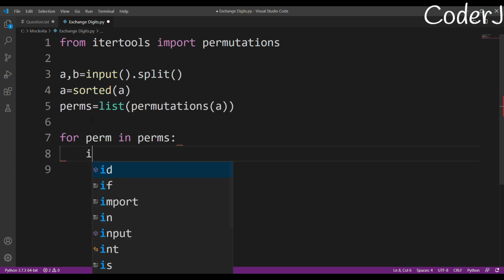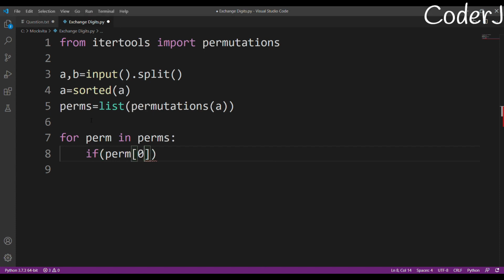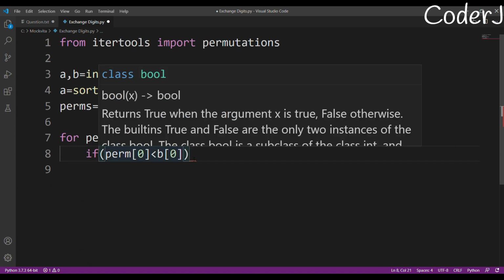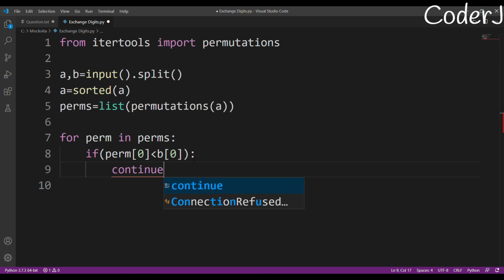The first thing that I'll do is check the condition that I told you before, that we'll check if the first element is greater or not. So if perm of 0 is less than b of 0, for example if there is an element 459 and we have to find an element greater than 500, then we just need to check if the first element is greater or not. If it is not, then let's move on. There's no need to check for further conditions, right? So if perm 0 is less than b0, then I simply continue. This is just a base condition which will help me in reducing my time complexity.